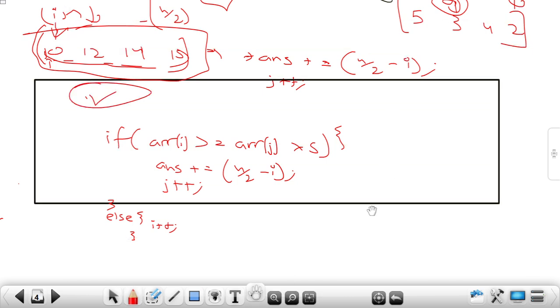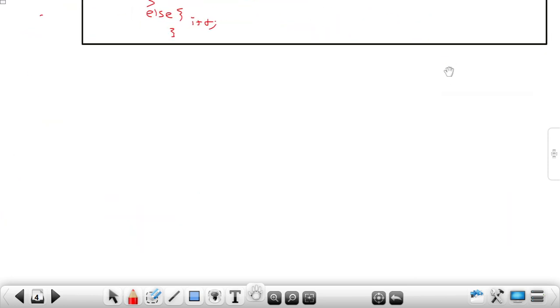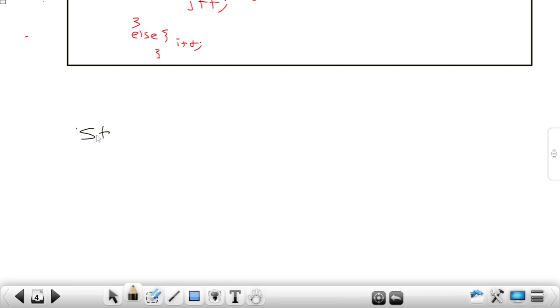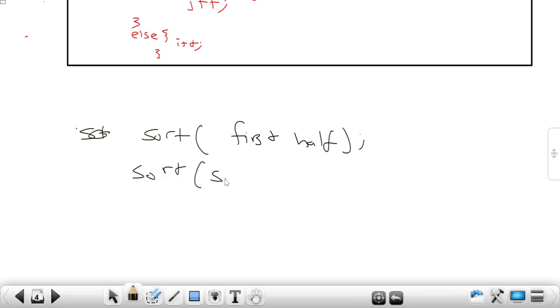So let me write the steps. The idea is very simple and clear. The first thing that I will do is sort the first half of the array. After that, sort the second half of the array. And when I have sorted the first half and second half, I will start with I equals 0 for the first half and j equals n by 2 for the second half.